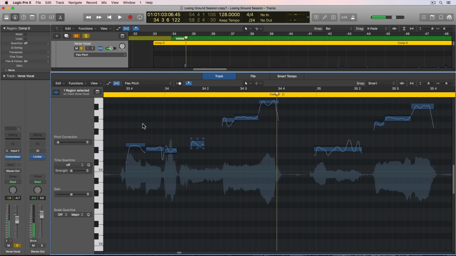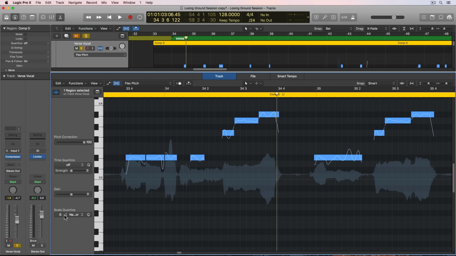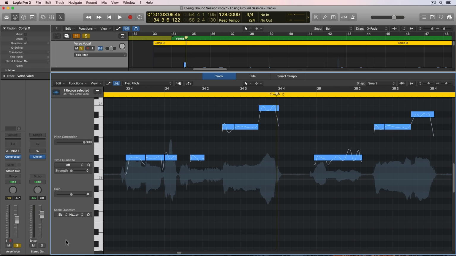So I'm in the key of E flat minor. Hit Command A to select all, and I'm going to pull the pitch correction up to 100%. And you'll notice that some of the notes are a little off the key, like this is the note E flat, but this note is E. The key of the song is E flat. So what I'm going to do is go down to scale quantize here, choose natural minor, and then choose E flat natural minor. So now all of the notes snap to the key of E flat minor.